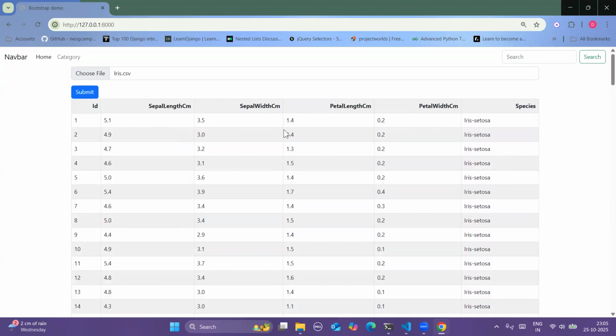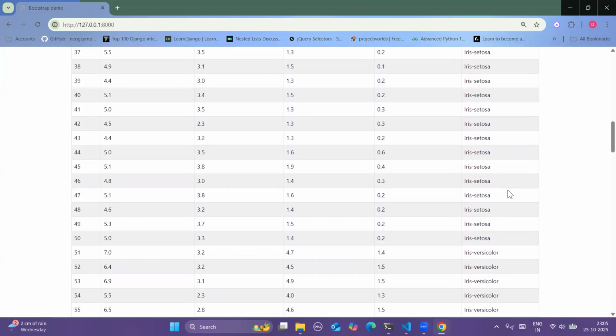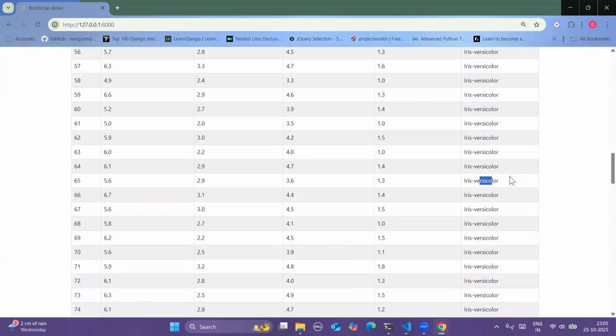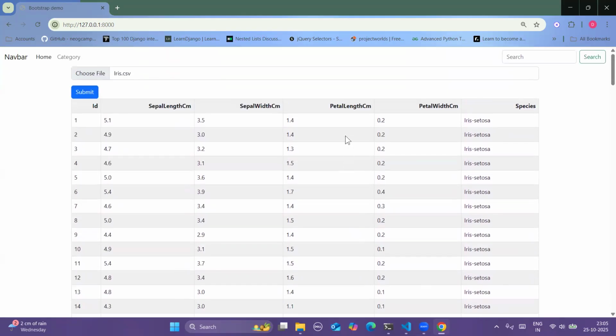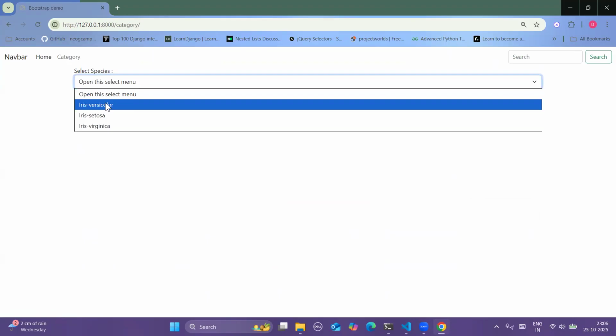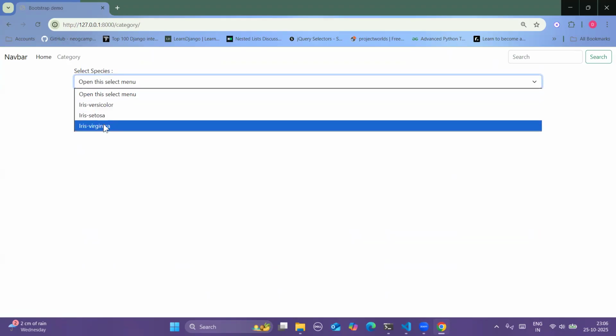As you can see, there are 150 data rows, under which Setosa has 50, Virginica has 50, and Versicolor has 50. Each species has its own 50 data rows, making 150 overall. Now if I go to the category, you can see 3 species have already come over here.